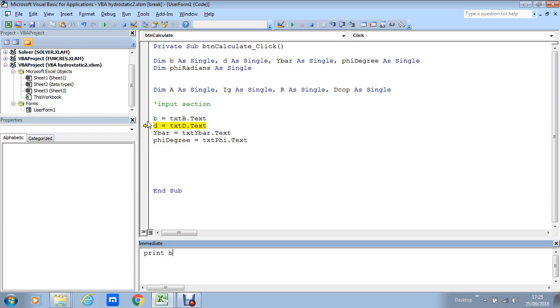So if I come down here and say print B, D, Y bar, and phi degree, you can see that the 2 read in correctly. Remember, I put in 2 when I ran it for B, but this line hasn't executed yet, so D is still 0, Y bar is still 0, and phi degree is still 0. If I then execute this line, and then click into what's known as the immediate window down here, and I press enter again, it'll execute that command again. But now you see that B is 2, D is 3, so it's now read in the 3 from the text box. Y bar and phi degree are still 0 because we haven't executed these 2 lines yet.